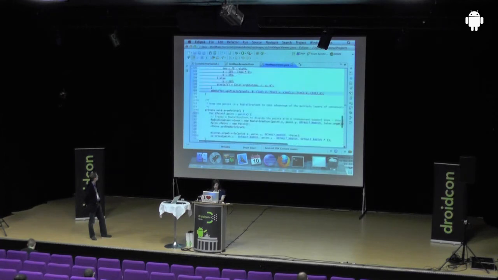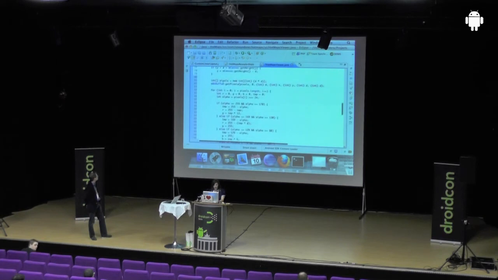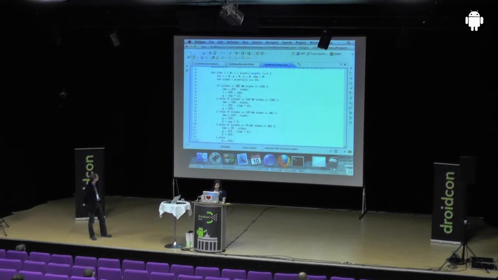So the idea is to get each pixel from the bitmap, and for each pixel, we just compute its alpha. And depending on the alpha, we will determine what color to apply on that pixel.